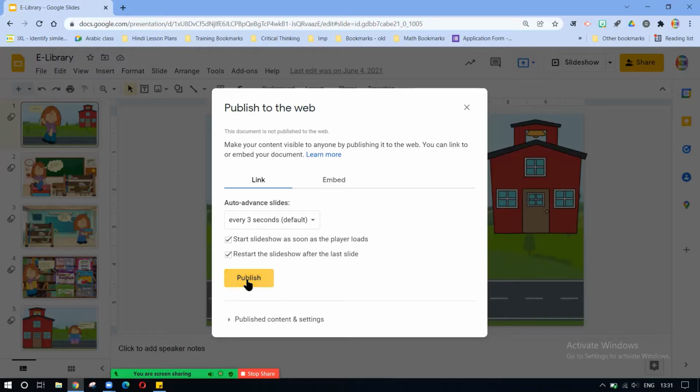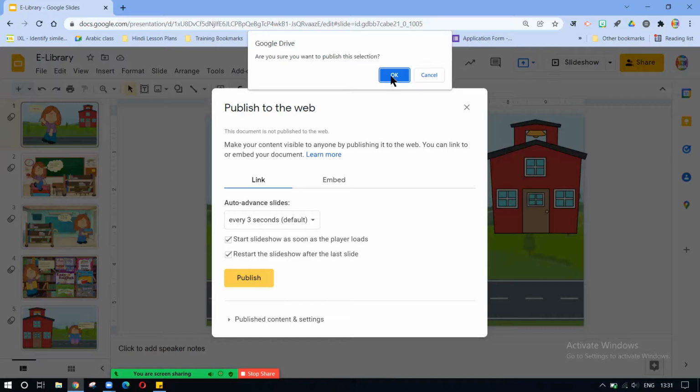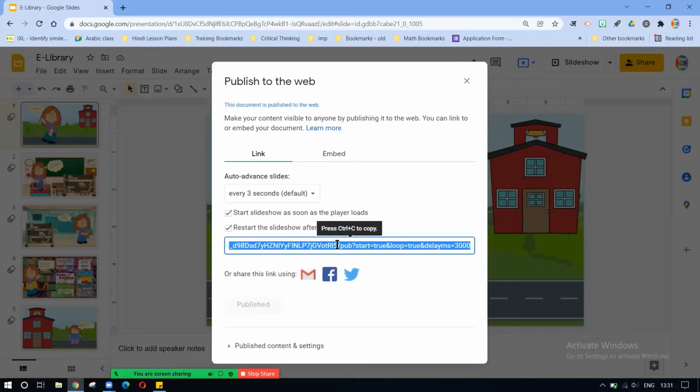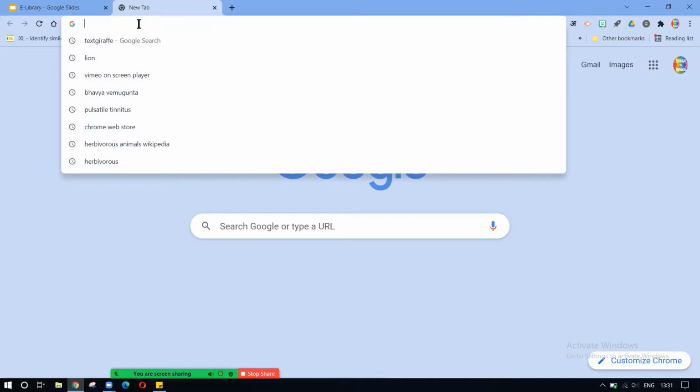So let's click on publish. You can click on OK. This is a confirmation message: are you sure you want to publish this selection? Click on OK. Now you get this link. You can copy it and paste it wherever you like. So let's paste it in a new tab here.